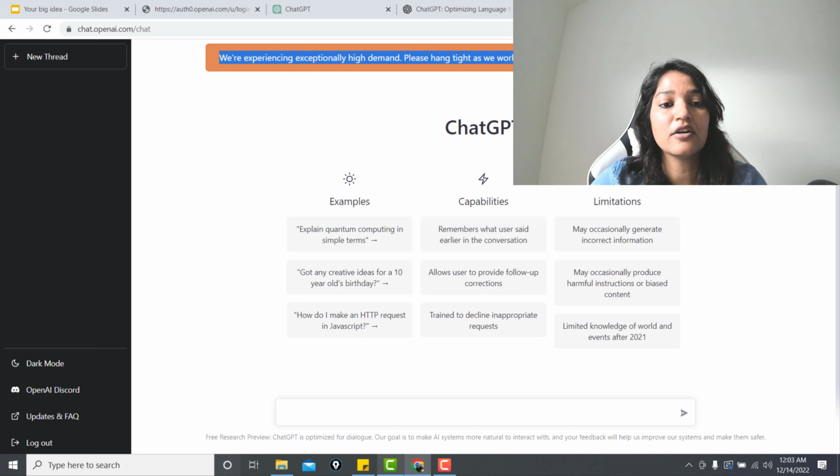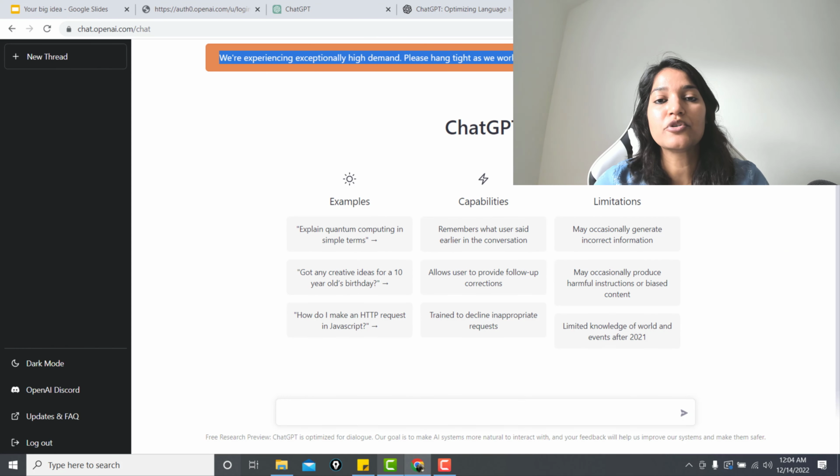You can see here, we are experiencing exceptionally high demand. Please hang tight as we work on scaling our system. As I mentioned, Chat GPT is very new, and a lot of folks are trying their hands at it. So you might see this error message here and there, and even while working on this tool, you might see some errors. Don't worry, just keep trying again and it'll come back in a few minutes. Okay, so now we are logged in.